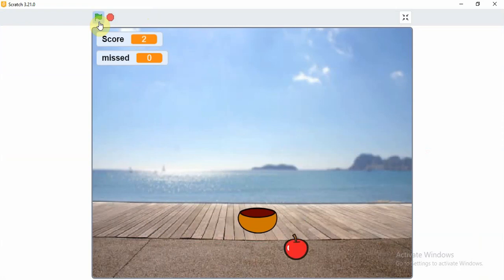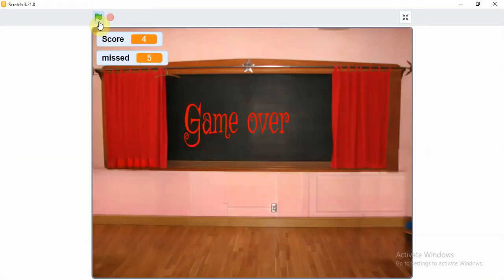When it touches the bowl, it increases the score. And when it touches down and the Y position is minus 140, it goes. Missed 5. It changes the backdrop to game over.